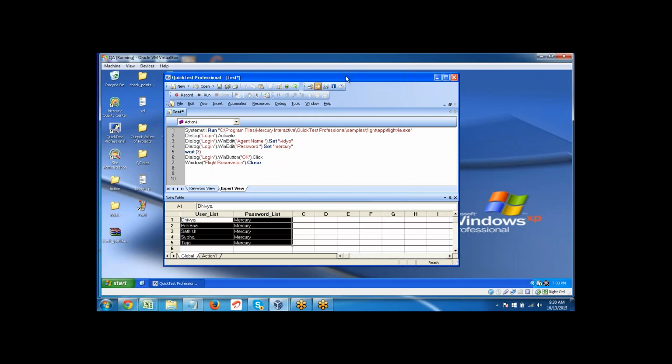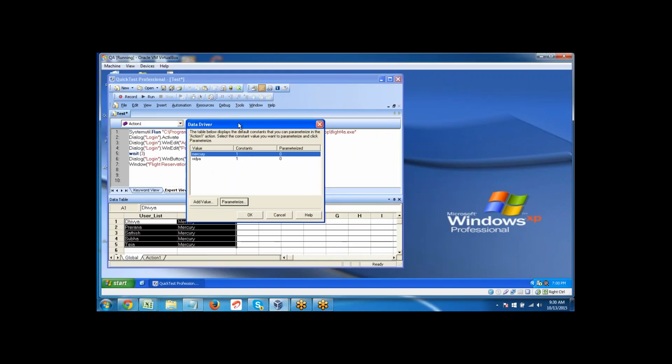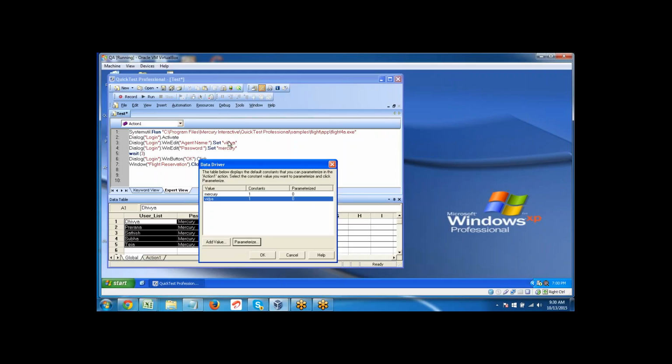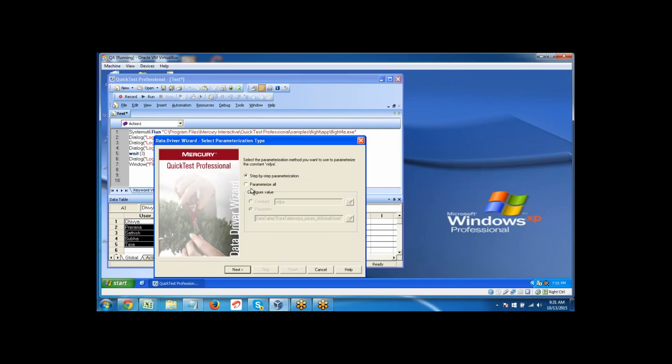Okay, now come to the point. Subha, just concentrate here. I went to tools, data driver, select. So here, Vidya means line number 3. Mercury means line number 4. So what do I have to select first, Vidya or Mercury? Vidya. Select Vidya, click on parameterize. After that select parameterize all.